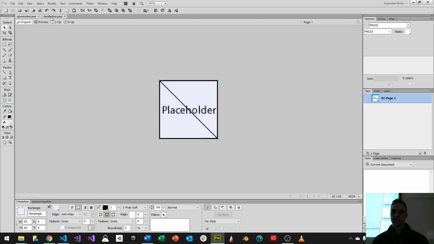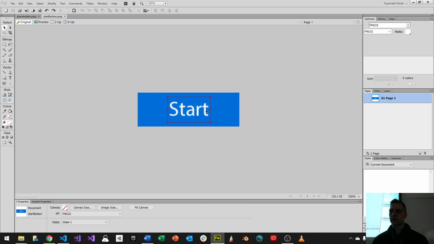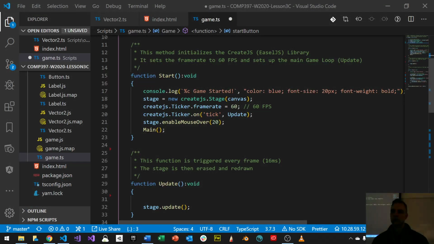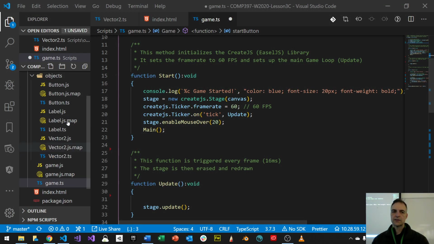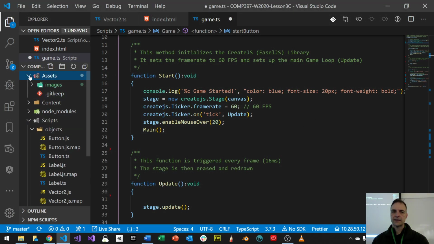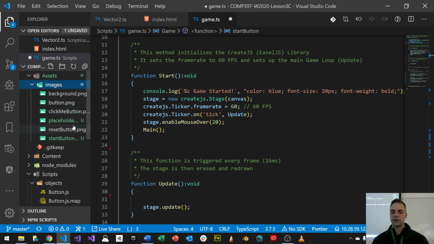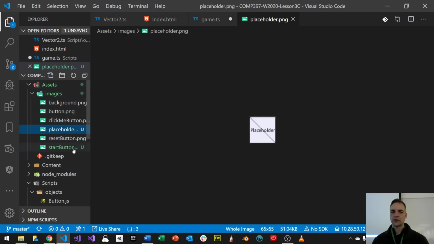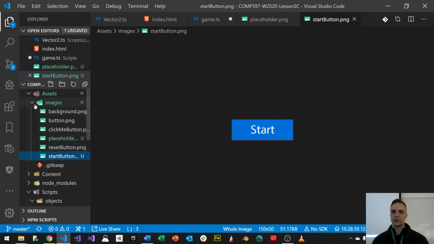And if I want to create a start button, because the start button I think is pretty useful to start your game, so I just made it here very simply in Fireworks. Okay, so now that we have this, then we can go up in assets and we can see under images, we have several new things. We have the placeholder image. We also have the start button, and there's other things in here.